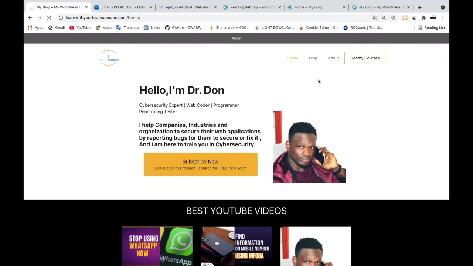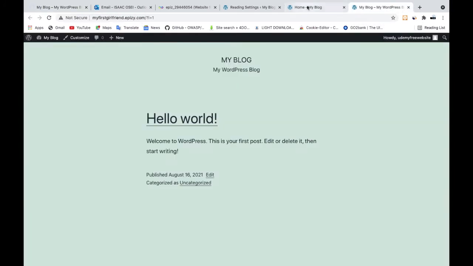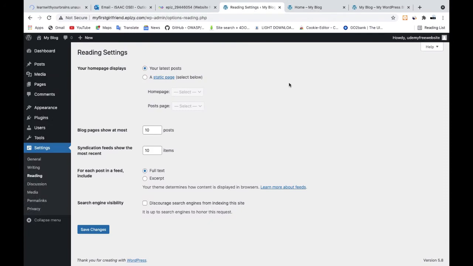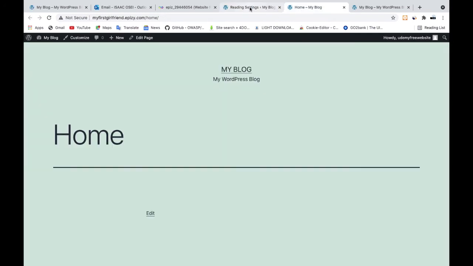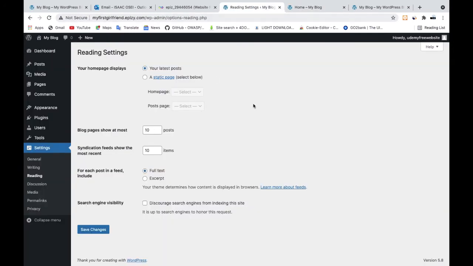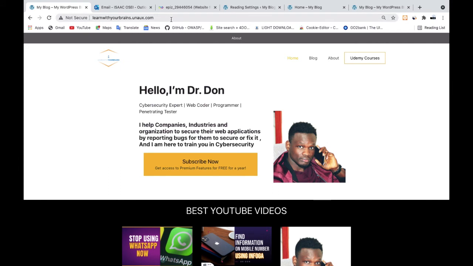Now we want a way that when we click here, it will still send us to our home page without using the slash home. This is why at first I told you to publish it when you're creating the home page, before I show you this trick. You could see when I did slash home, it brought me here, and when I click on home again, it brought me back to the website.